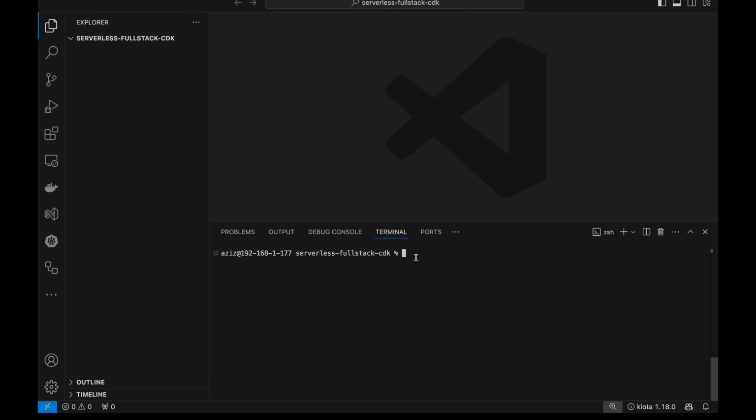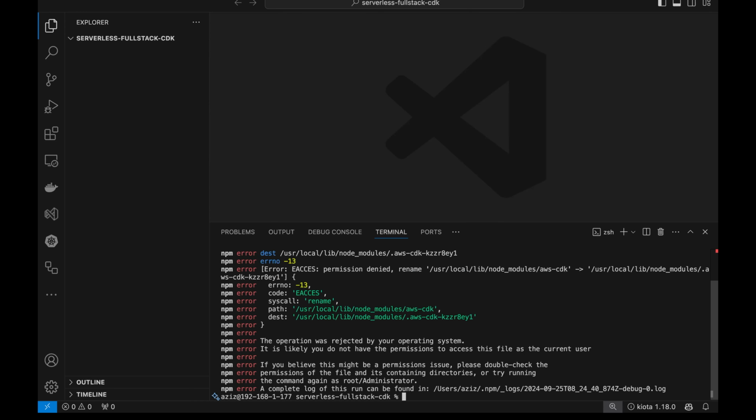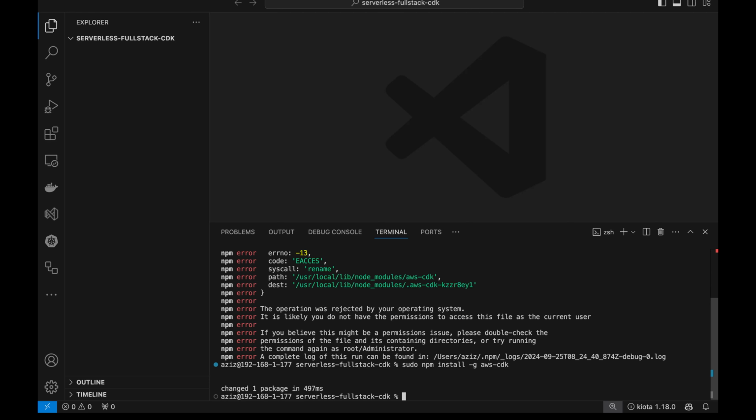If you have it already, you don't need to install it, but I will install it in case you need to follow along. I'm using macOS. If I install the command like that, it will show a permission error, so I need to use the sudo command. Now, because I entered my password already, it's installed.